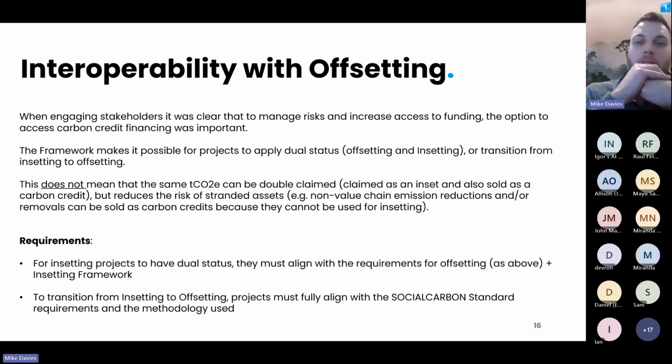Touching on one of the next two topics, which are going to be quite important, and probably of a lot of interest as well, is interoperability with offsetting. When we were engaging stakeholders, it was clear that to manage risks and increase access to funding, the option to access carbon credit financing was really important. Organizations wanted the flexibility that if, after starting the insetting project, they wanted to transition to offsetting, they could do so. This also touches on the stranded asset piece.